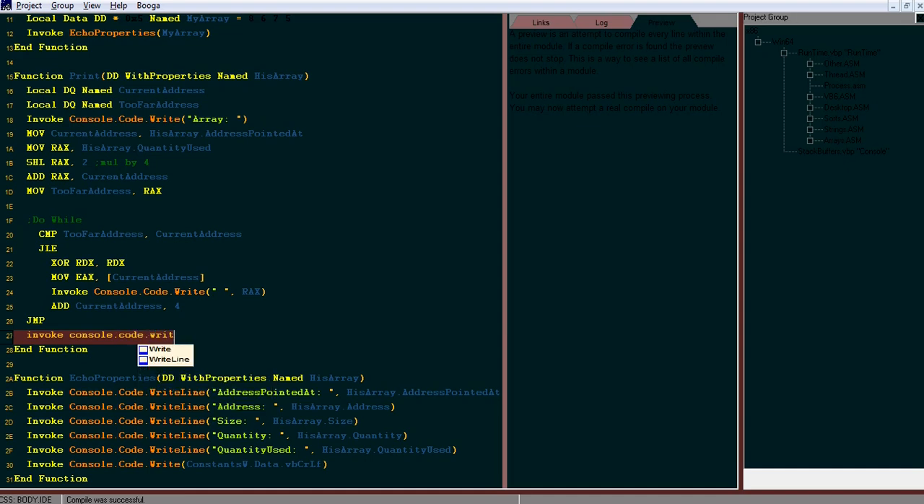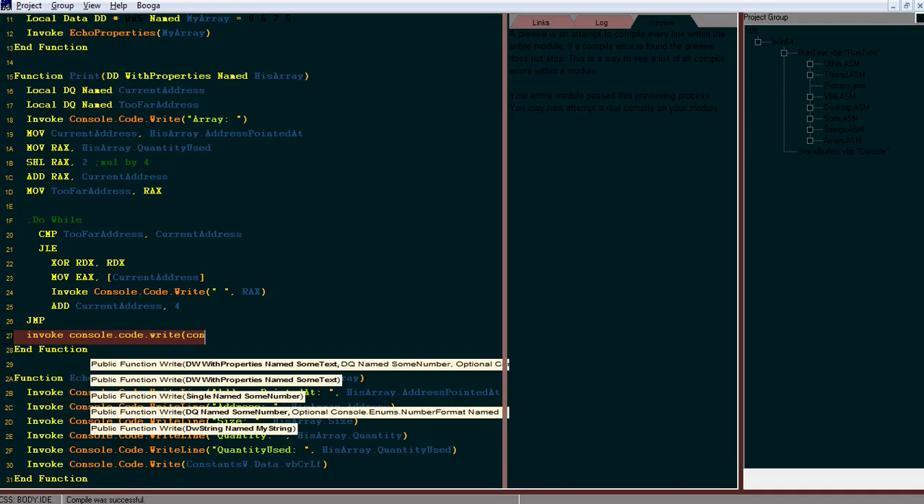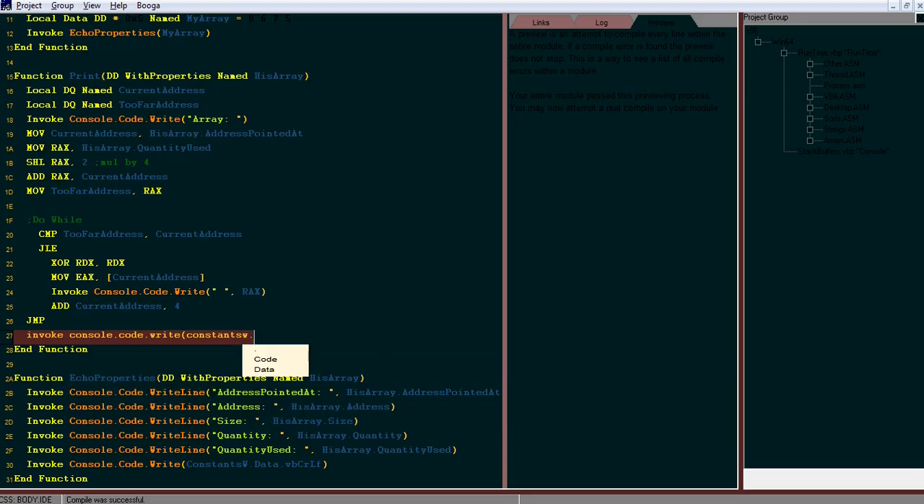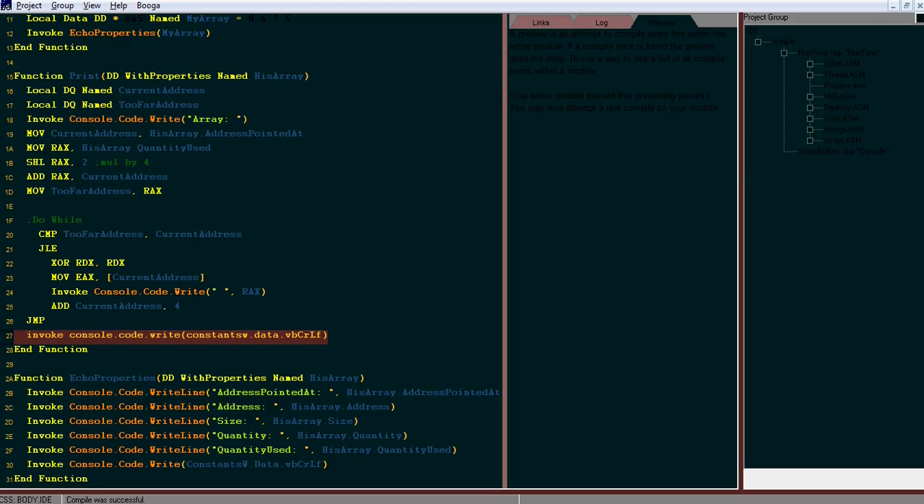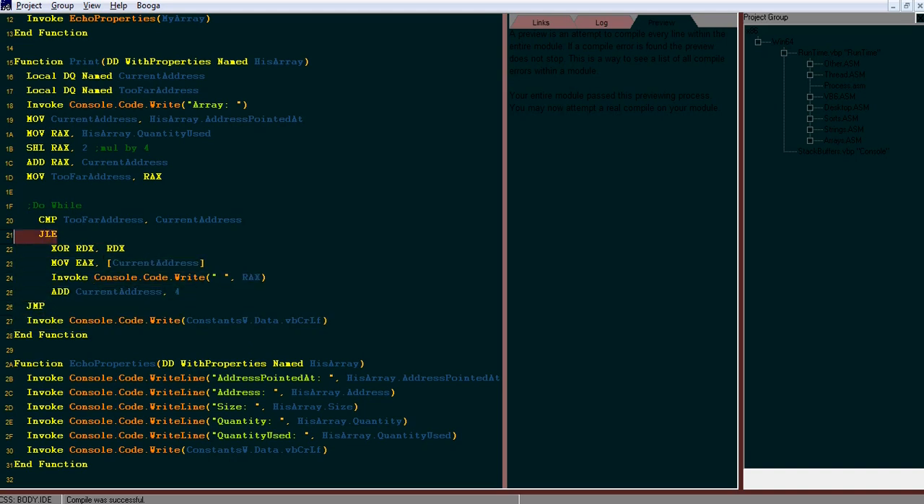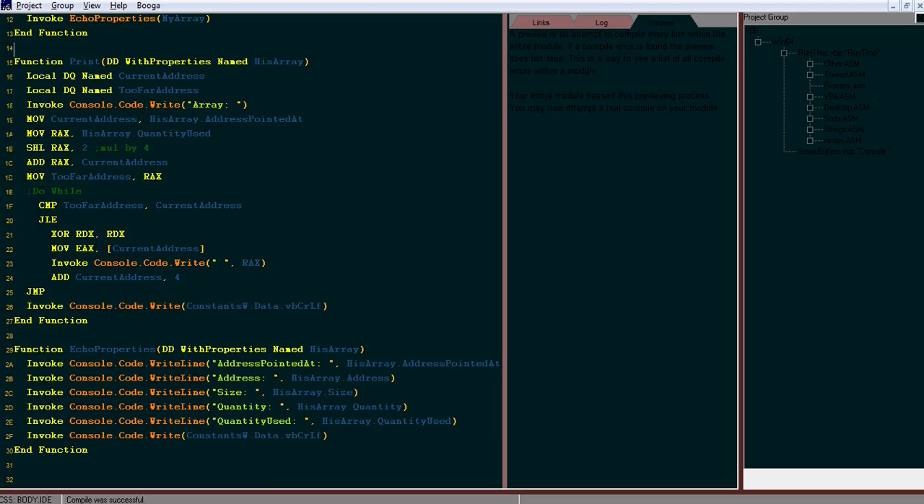I'm going to do a write at the end. This is another module I have that has some constants defined in its data block. And I got one called CRLF. And it's basically just going to make the line wrap around for a new line. So is that going to work? I'm not sure, to tell you the truth.